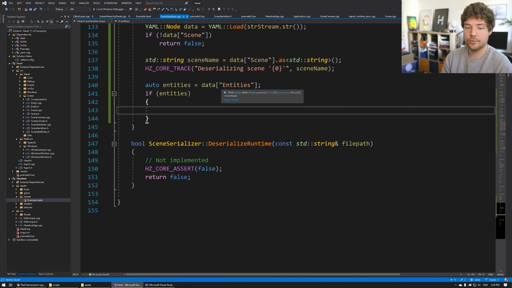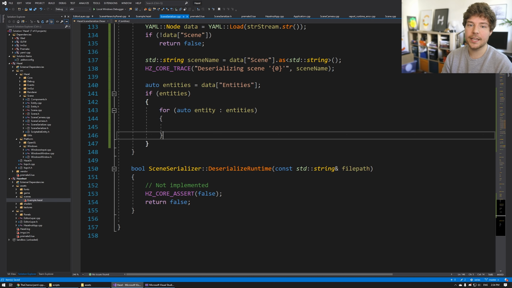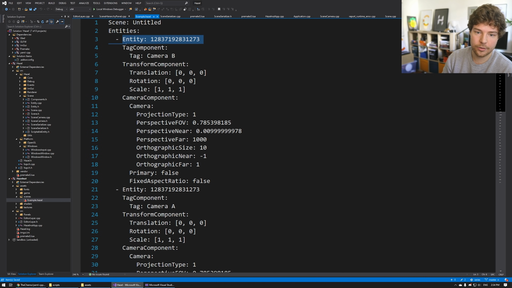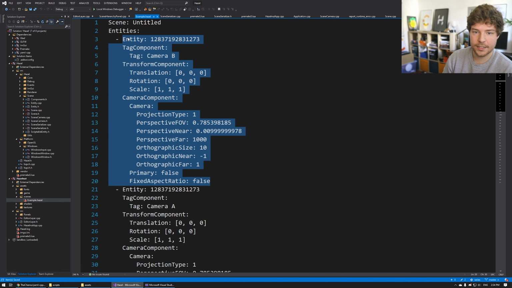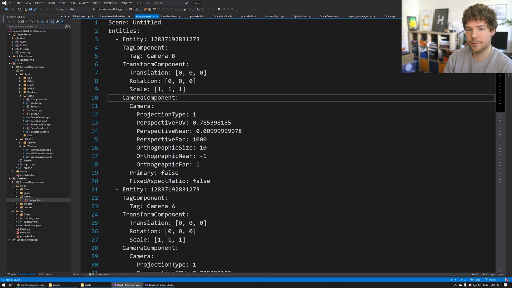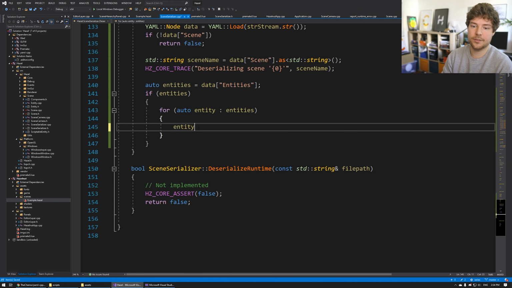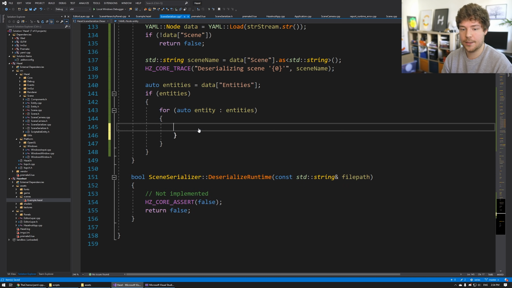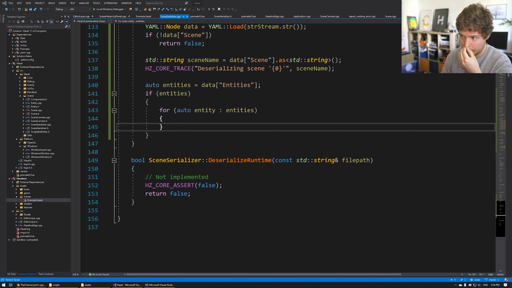So how do we loop through all of this? Pretty simple. We just do for auto entity in entities. And now we have each entity node here. So from here to here, basically, we have access to entity, tag component, transform component, camera component. And we can just simply get them by just being like, hey, entity, camera component, is that present? And if it's present, then, well, we can do something with it. And that's going to be our strategy. Really simple. And also really kind of error proof, right? Like as in, if the node's not present, we don't deserialize it. So it's not like it expects something to be present.